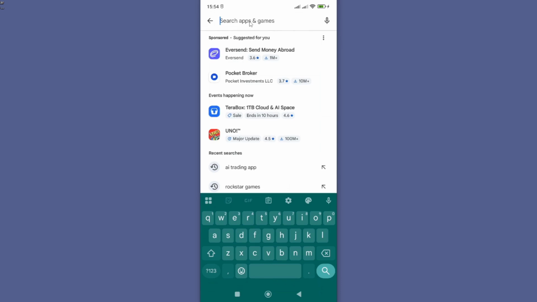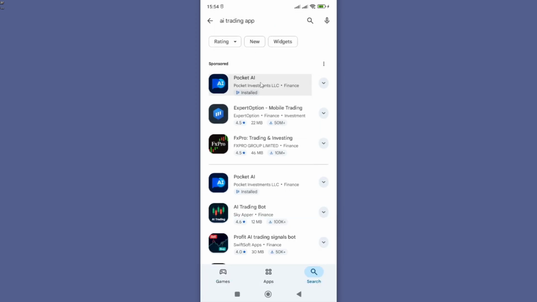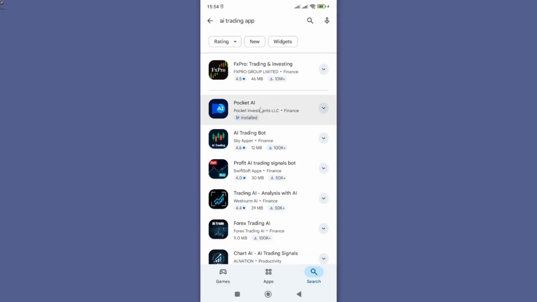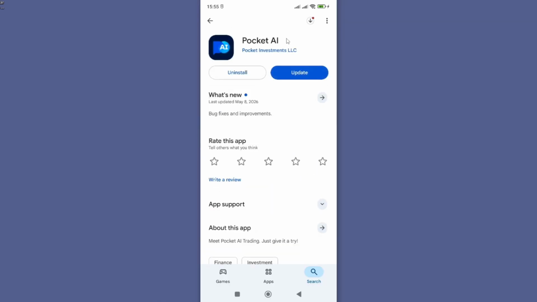So I just search for Pocket AI Trading or just AI Trading like that, and if I tap on it, you can see we have Pocket AI Trading app as among the top list, and I have it installed. So if I tap on this, now you can see we have an update, which means I've been using an outdated version of Pocket AI Trading app.